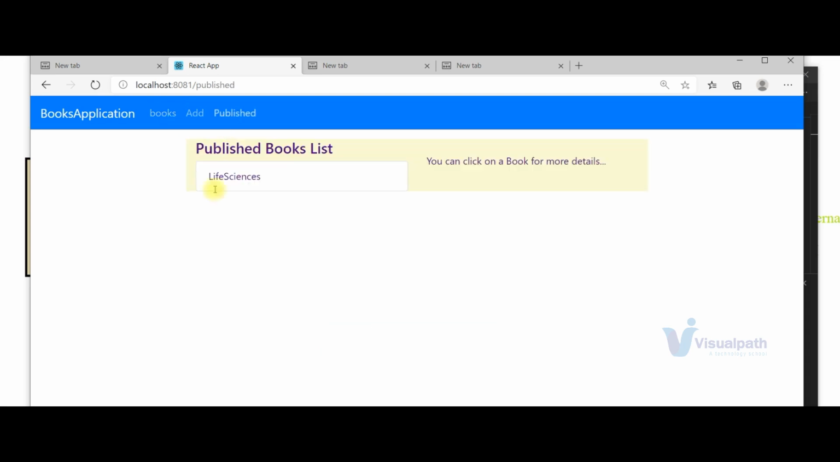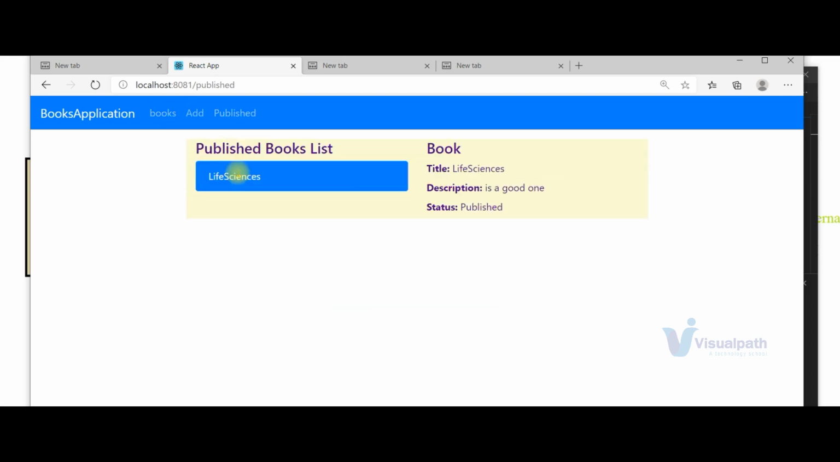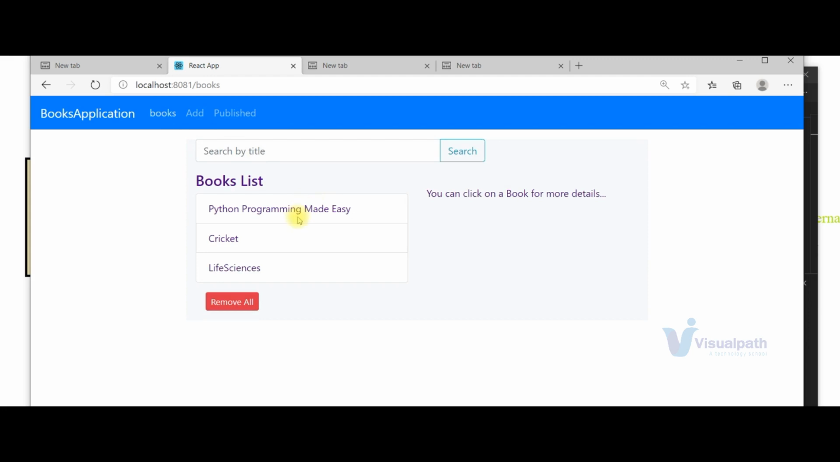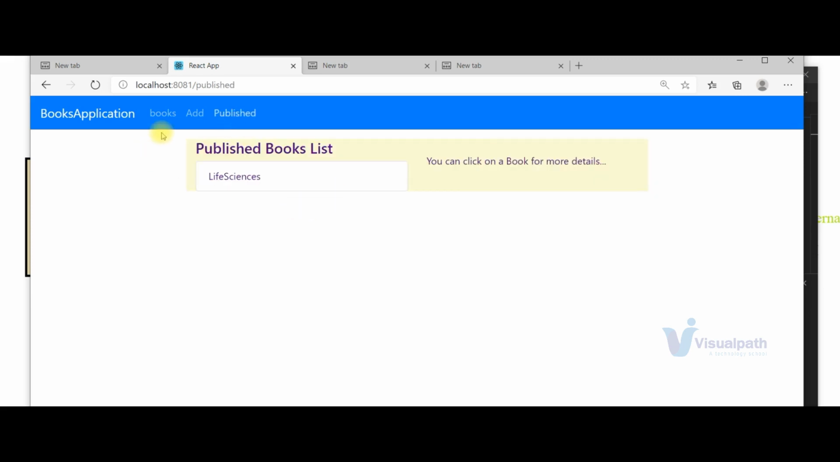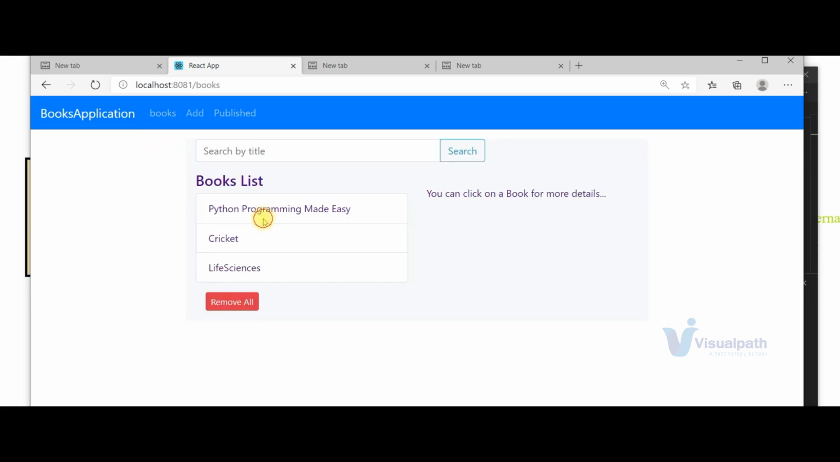Now you observe your published column, we have one book here which is published, but earlier if you see, no book was there in the published column, right? Because by default when added, no publishing will be there. But if you want to change the status to published, then we have to edit the book. Clear, right? Now go to books and go to the other book also here, cricket.